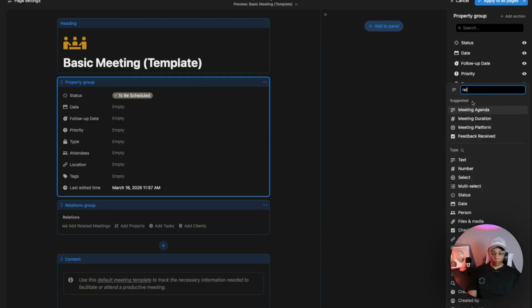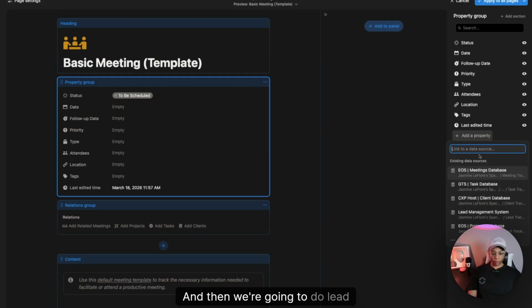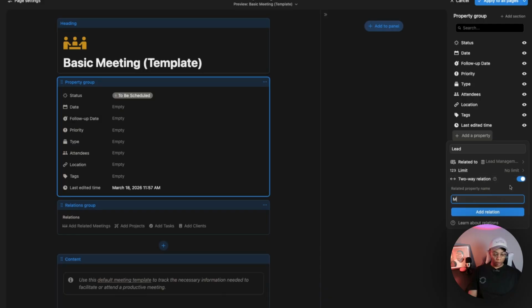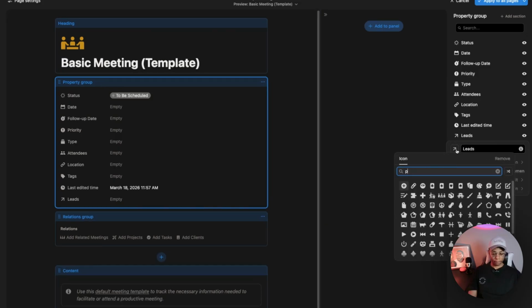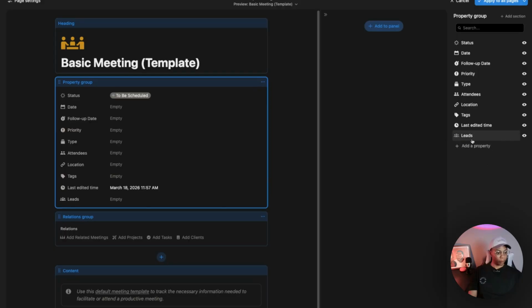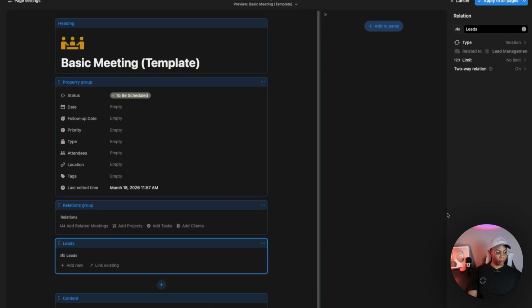Add projects, relation. Well, and then we're going to do lead is the next one. So this is our lead tracker, or it's probably going to be people for this actual person. And then meetings. Awesome. Click, customize, add to layout. Simple, simple, right?